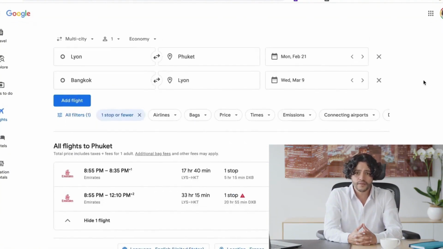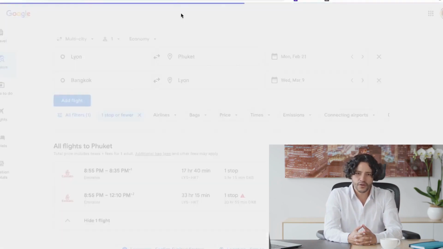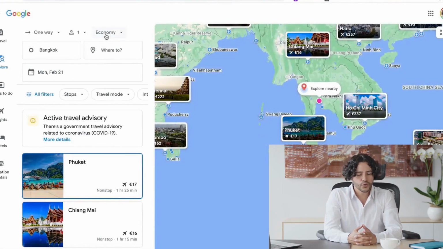Now, I also wanted to show you a type of flight search that's particularly suited for nomads like me who, well, I know where I am right now, but I don't know where I'll be next month. So often, I'll decide based on the destinations, ticket prices, and so on. It's this mode here, which you can find right there, called Explore.